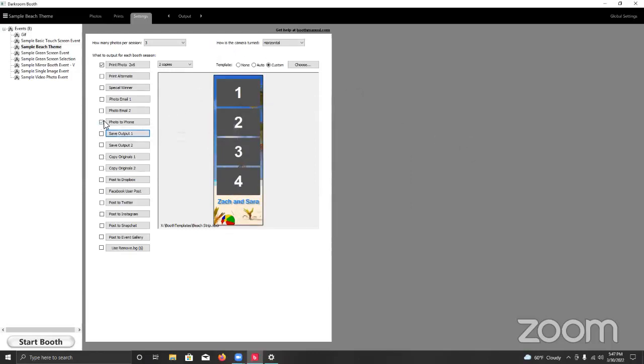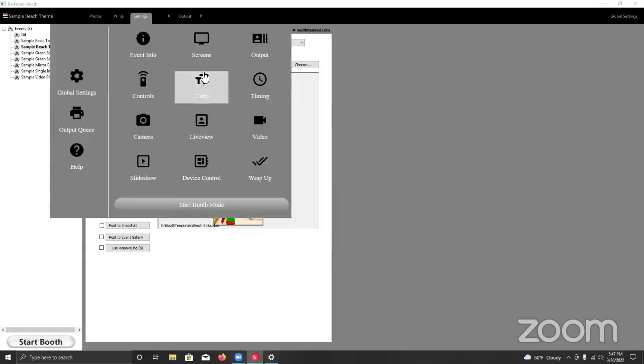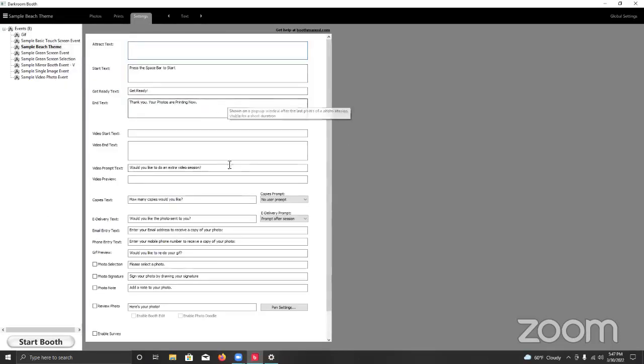So photo to the phone. And if you don't want it to print, just take off the print photo. But if you're trying to give them the option to either print or do digital, then have print photo on, have photo to the phone on. And then you're going to go onto your text tab. In your text tab, make sure you have copies prompt set to before session. Make sure your e-delivery prompt is set to after session.